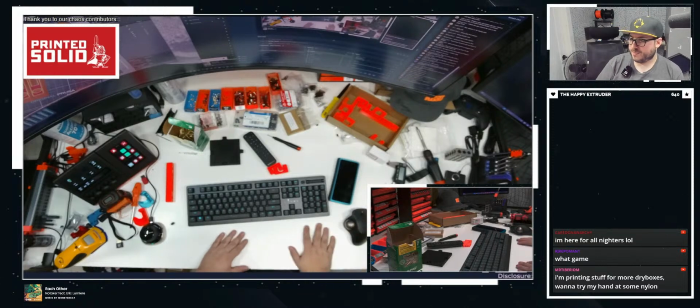I'm printing stuff for more dry boxes. Want to try a hand at some nylon?